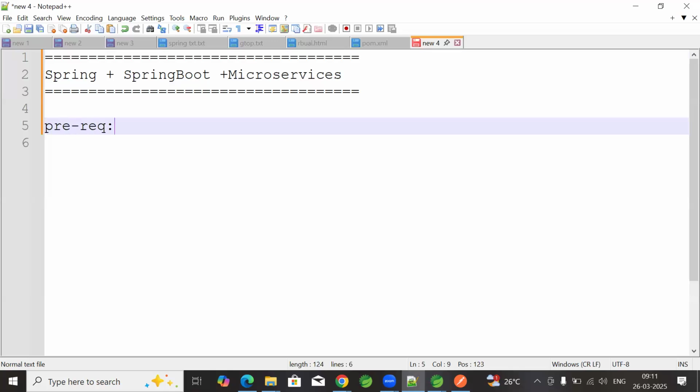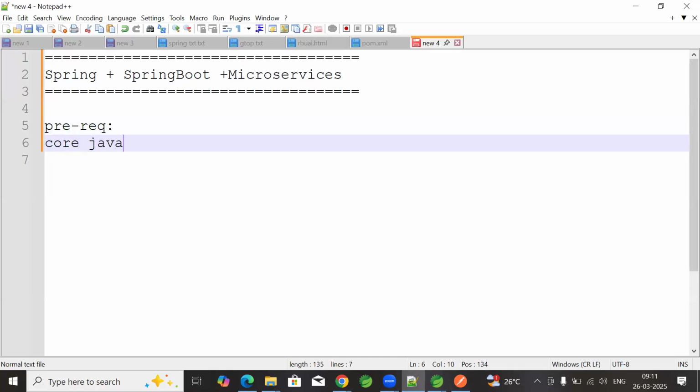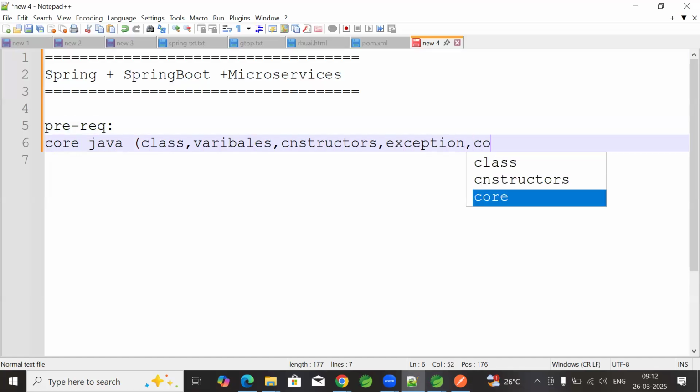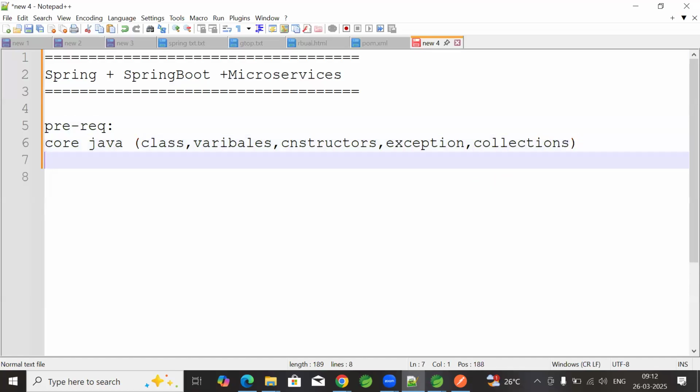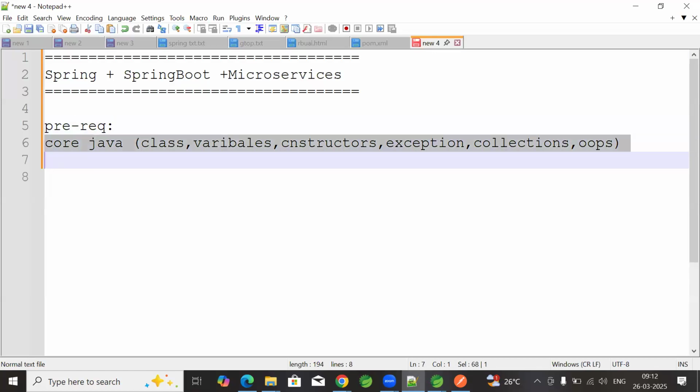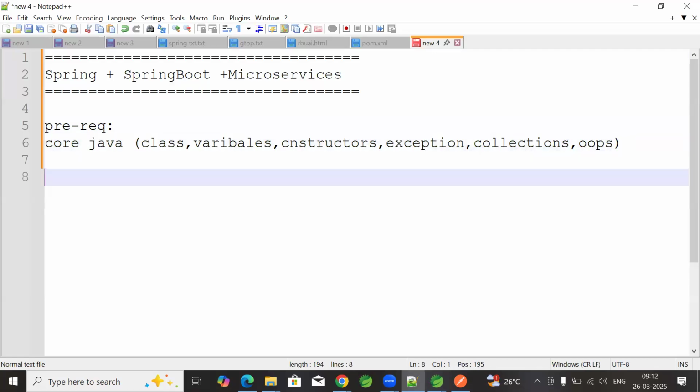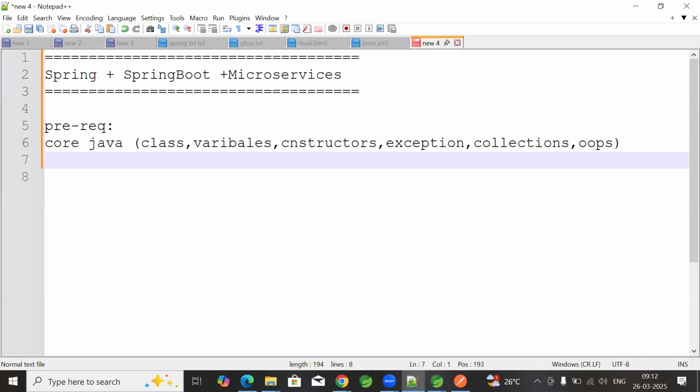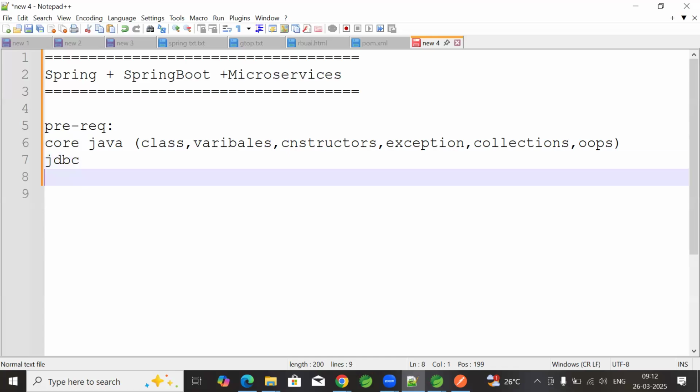Prerequisites are core Java concepts like basic class, variables, constructors, exception handling, collections. Minimum idea on all this and your OOPS concepts. This is very much required. And basics of JDBC.